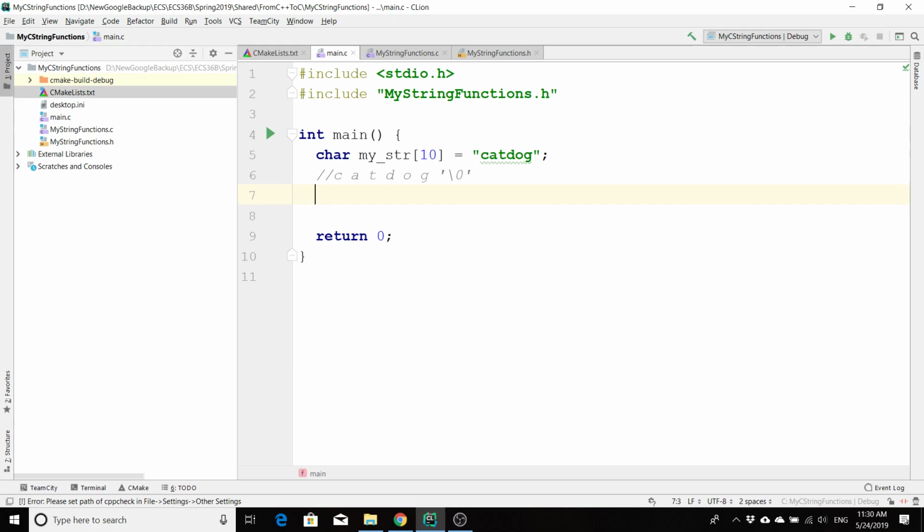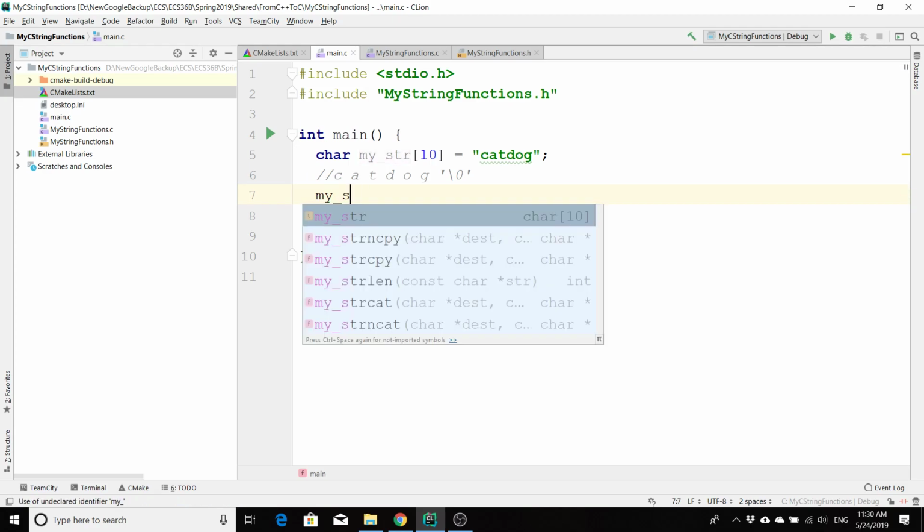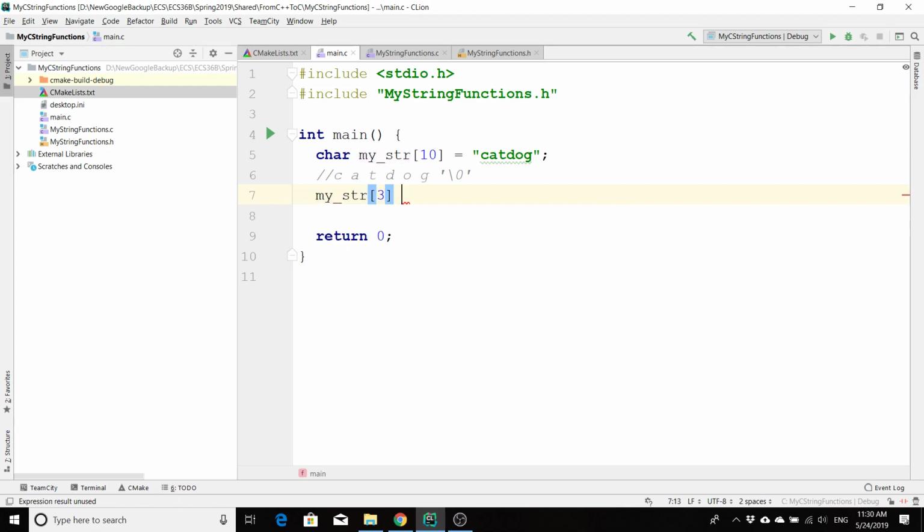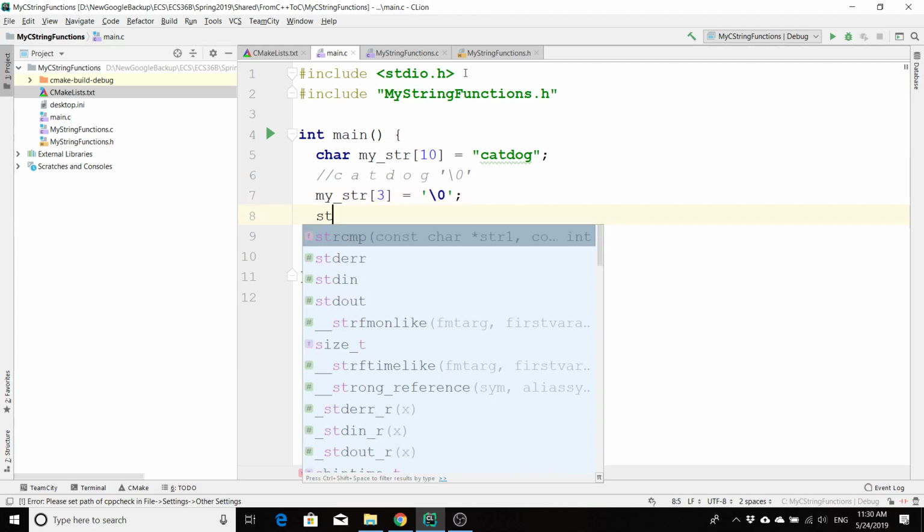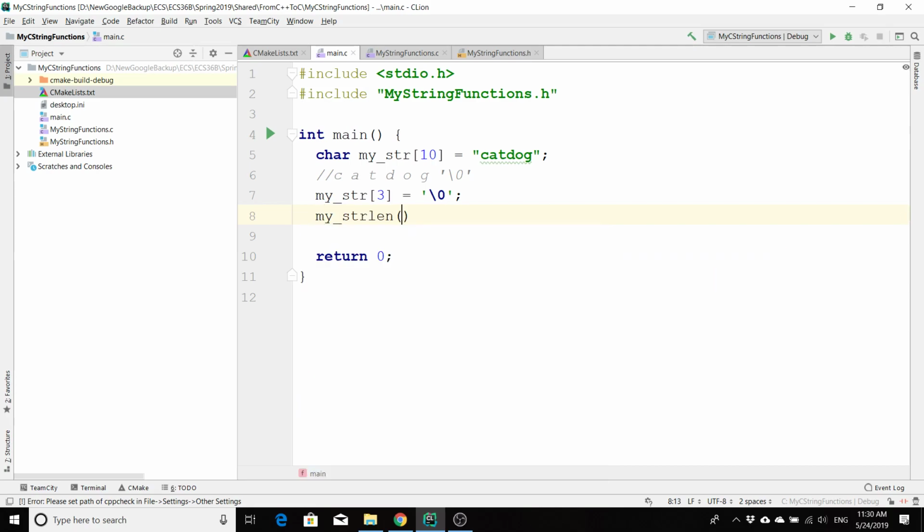Now, what happens if I do this? my_str at 3 is equal to the null character. And then I ask for what's this, strlen of my_str. What am I going to get here? 3, right? Because after we do this operation, we're going to have CAT null character OG null character. That's what it's going to look like. And so when we do this, what's strlen going to do? It's going to search for the first null character. And where does it find it? Here, at the 4th one, so our length would be 3. Does that make sense?